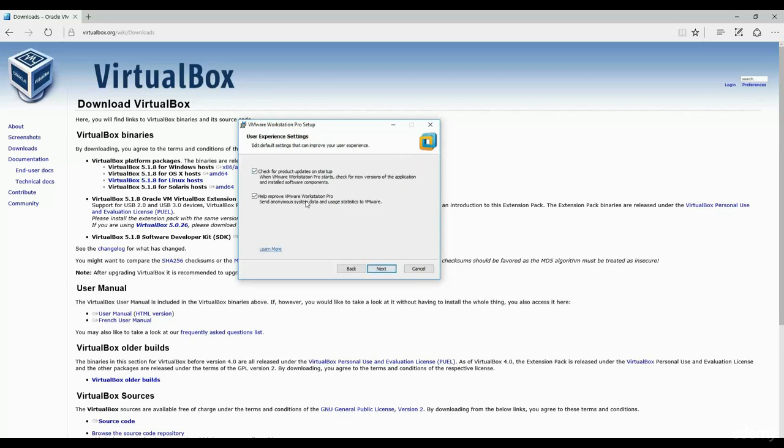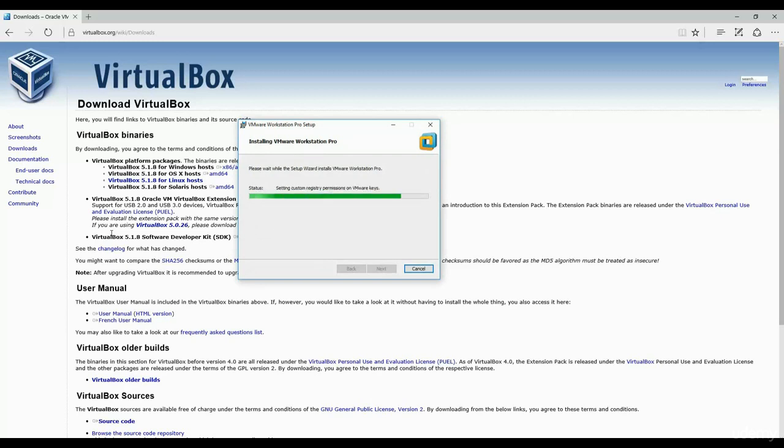Check for product updates and help improve VMware Workstation Pro. I'll just keep it selected, and then you can create a desktop shortcut and a shortcut on your start menu for VMware Workstation Pro, and click next and install. These are the easy steps you can use to install VMware Workstation, and it's the same with VirtualBox. It's a very simple and easy process to install VMware Workstation Pro, VMware Player, or VirtualBox.